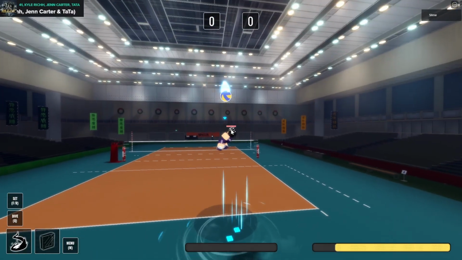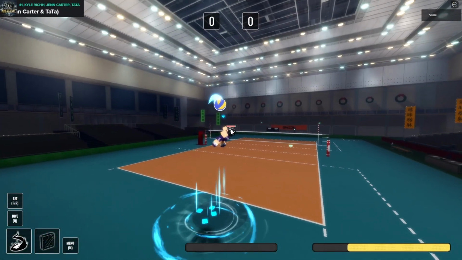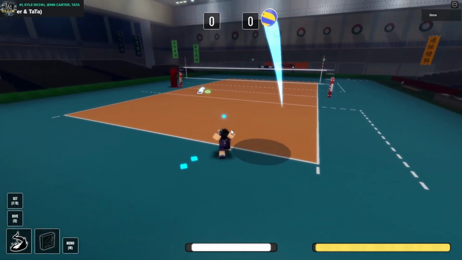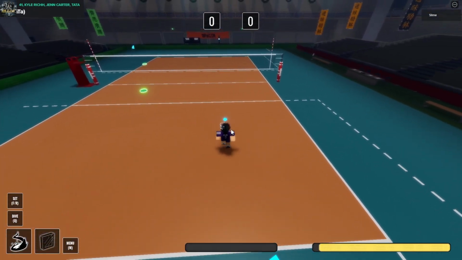I main opposite hitter now, and I used to main setter, but I switched because, well, I don't know, I just wanted to. So, yeah, now we're going to get into what an opposite hitter does.